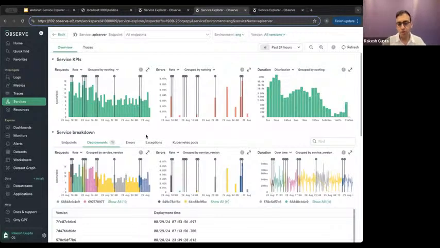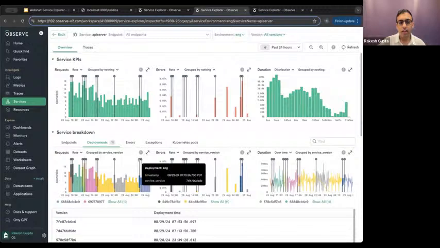Then what we'll do is eventify the deployments. The first time we see a new value of service.version for your service, we will eventify it. We put a timestamp on it, and that allows us to draw a marker. That's what these markers are. You can hover over it, and it shows you when that deploy happened and what the version is.